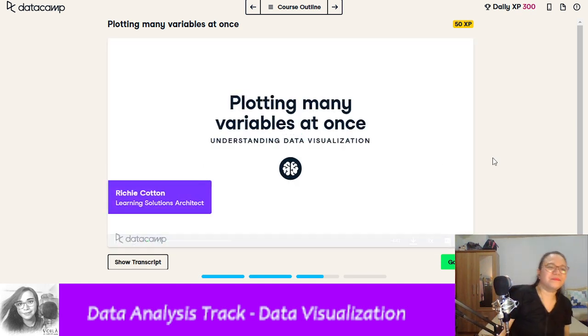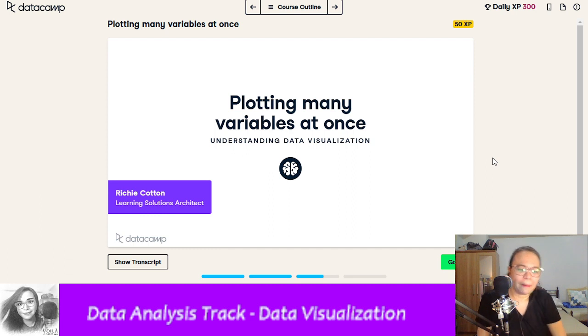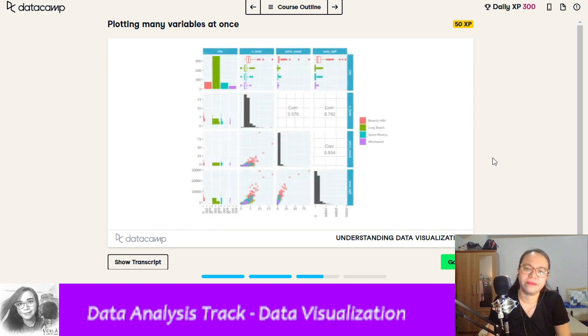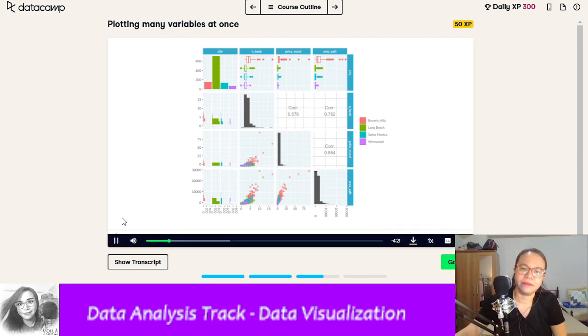To visualize many variables, you'll need to use more advanced plot types. Here we'll look at pair plots, correlation heat maps, and parallel coordinates plots. Pair plots work with up to about 10 variables at once, and they show you the distribution of each variable and the relationship between each pair of variables. Here's a pair plot of LA home prices. There are 4 variables in the dataset, giving 4 rows of panels and 4 columns.